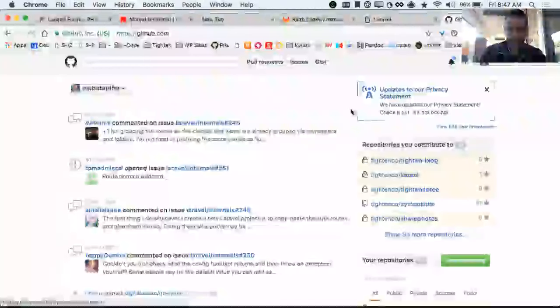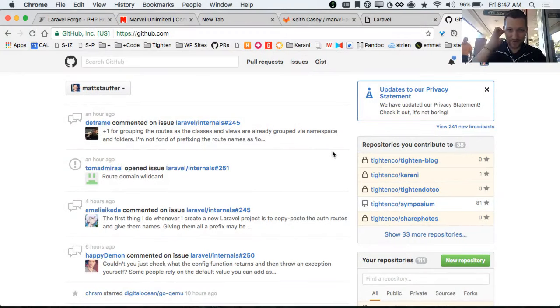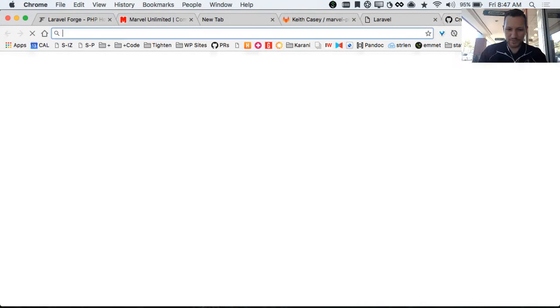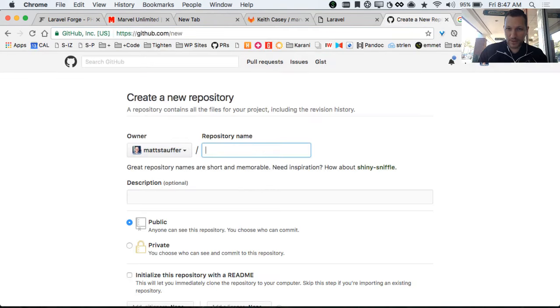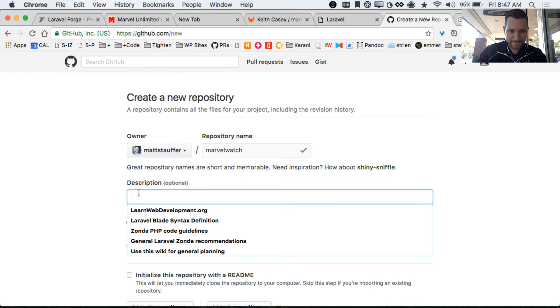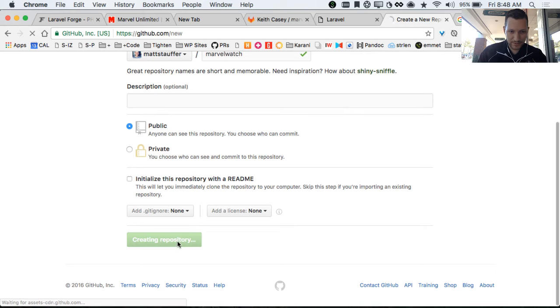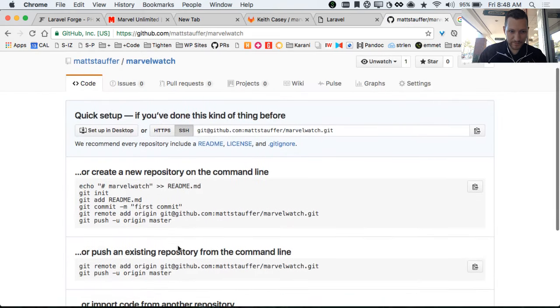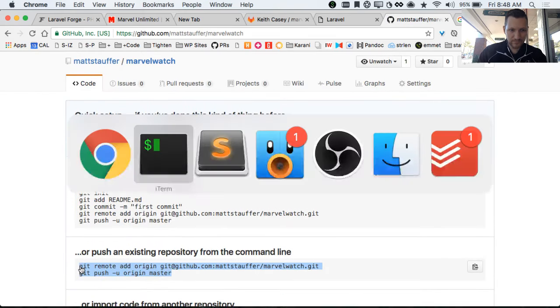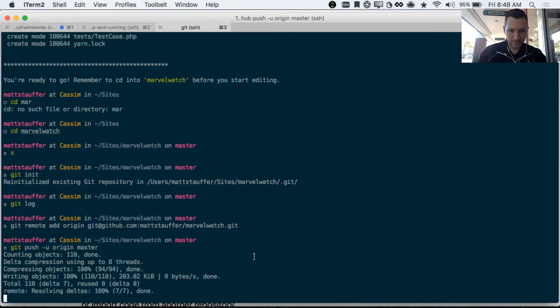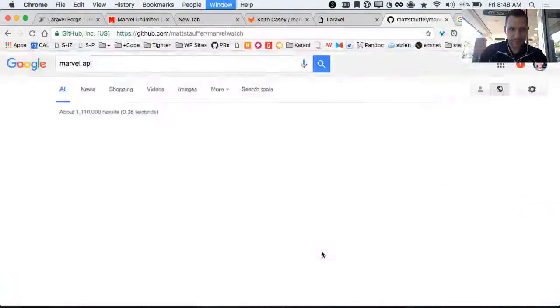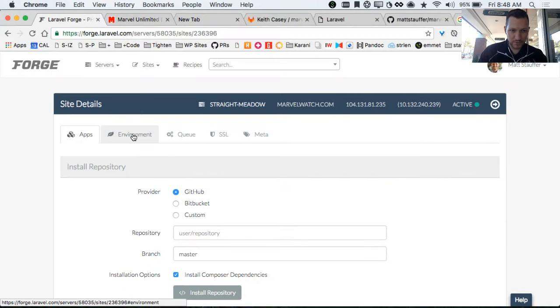called Marvel Watch. This name was recommended by Michael Dorinda. So thank you, Michael, for both doing some initial looking into the Marvel API, which I need to sign up for an account for, and also for coming up with this name for me. All right, so public, don't initialize anything. All right, now let's go to that Forge thing and set it to auto deploy from this real quick.